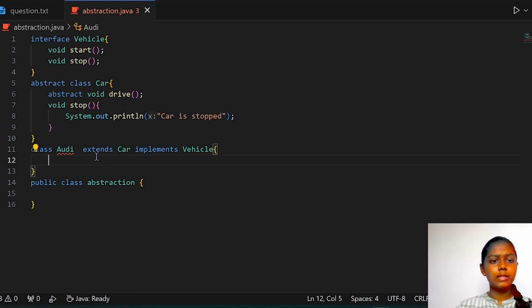So what is the difference between extends and implements? Extends is an is-a relationship where inheritance comes into place. This car is a parent class and this Audi is the child class, which will inherit all the properties the parent class has. Whereas implements says that this is an interface and this Audi class has all the implementations of the methods present inside the vehicle interface. That is the main difference between extends and implements.